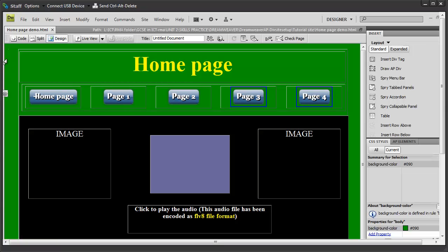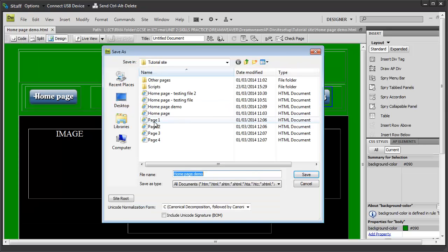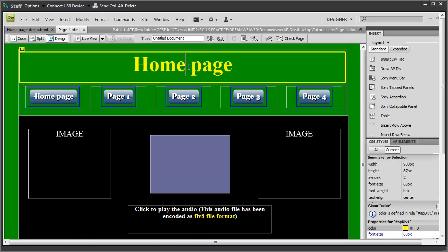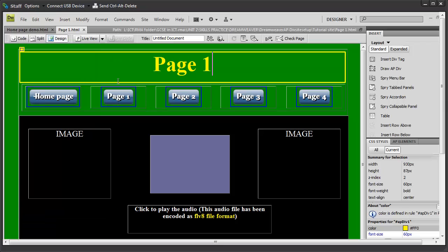So this is what I now need to do. This is my home page. I want to say File, Save As. I want now to override page 1. Save it. Yes. I want this now to be replaced as page 1. Now you will see in a few minutes what's happening, and I will say save. I will now do the same thing.